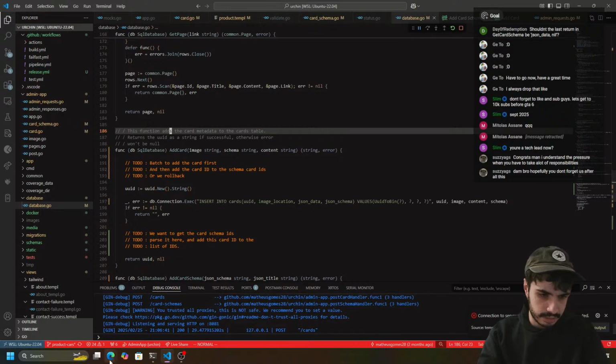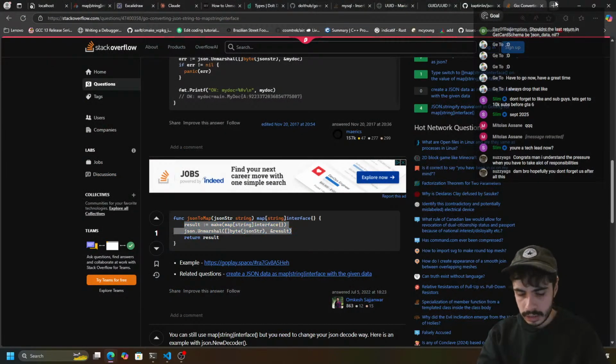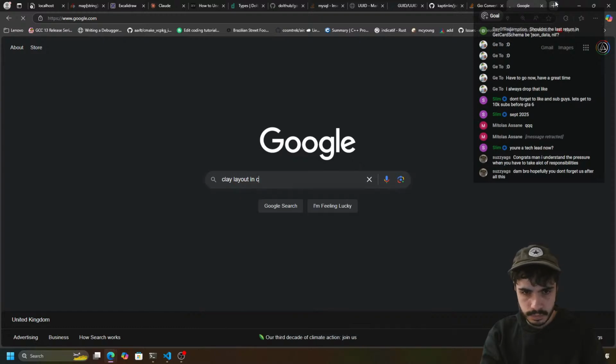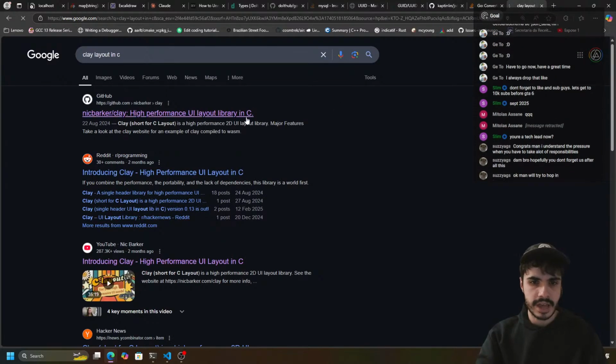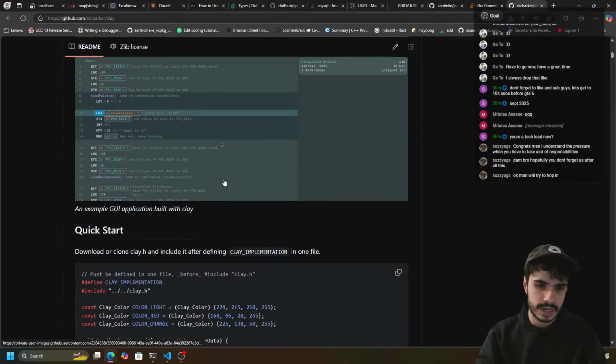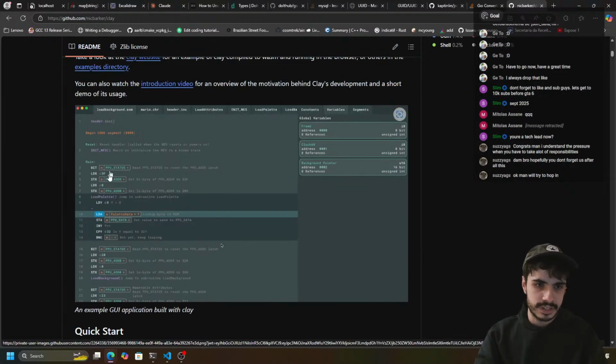I think GTX actually gave this one to us. It looked very promising. It's a layout library in C, and it basically fixes everything that's wrong with IMGUI. With IMGUI, you have to work out sizes and stuff. With this, you literally just have a flexbox model done in C for you. So it's really, really good.